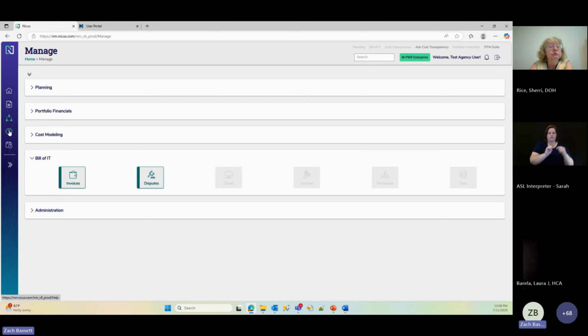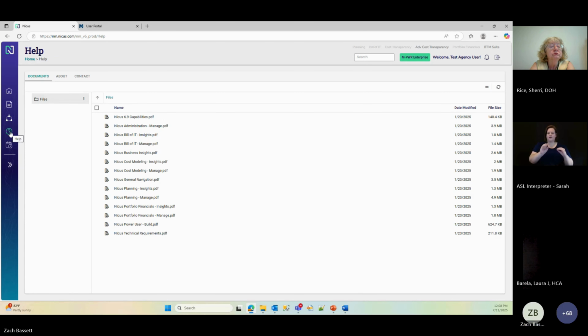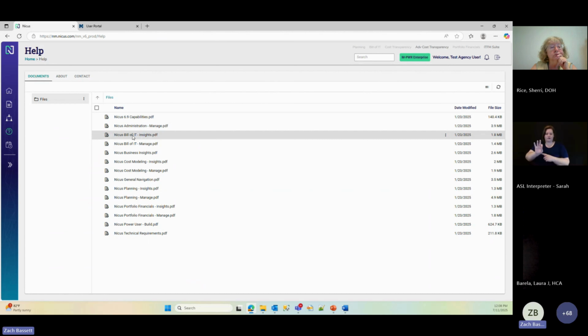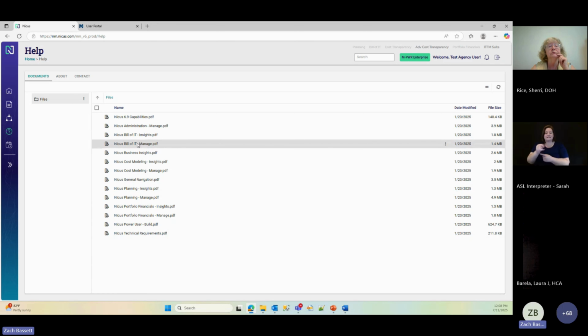We do have our about, which is our question mark, our help, and that is any documents. Out here we have our general delivered documentation for Nicus. Some of this doesn't apply to this organization, but this is just standard. Every application we have is provided per the version you are on. So you're on 6.9. Obviously, Bill of IT is going to be a big one. This is all encompassing for insight reporting as well as manage. So how do we go in and do data processing and all of those things? Much of it's just going to be us as an agency user receiving information or looking at our invoices.